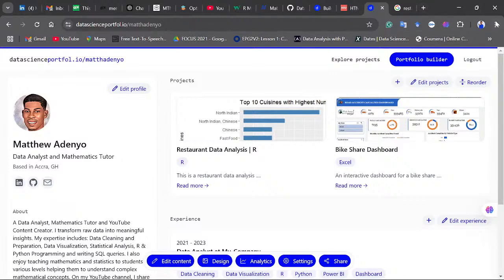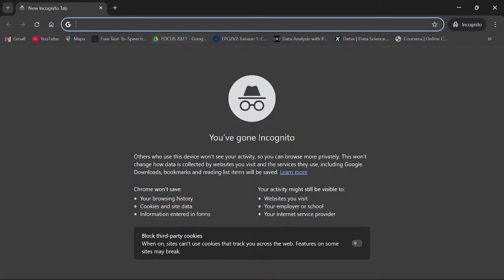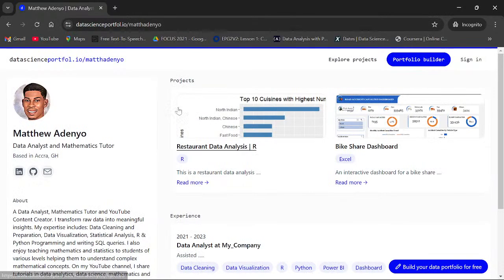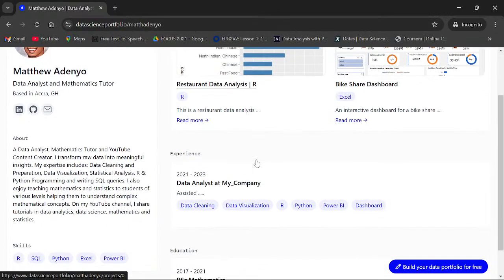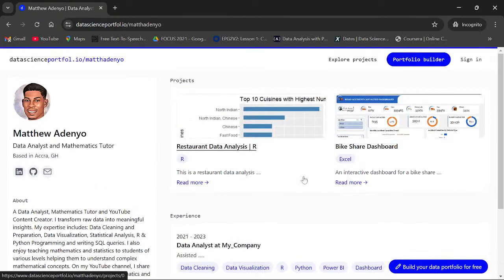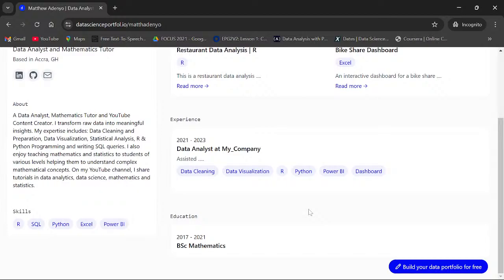So let me go and open my window in incognito mode and then try to access it, and then let's see how it will appear. Good. So you see how it has appeared. This is how it will show to anybody with the link. Okay, this is how it will appear to anybody with the link.